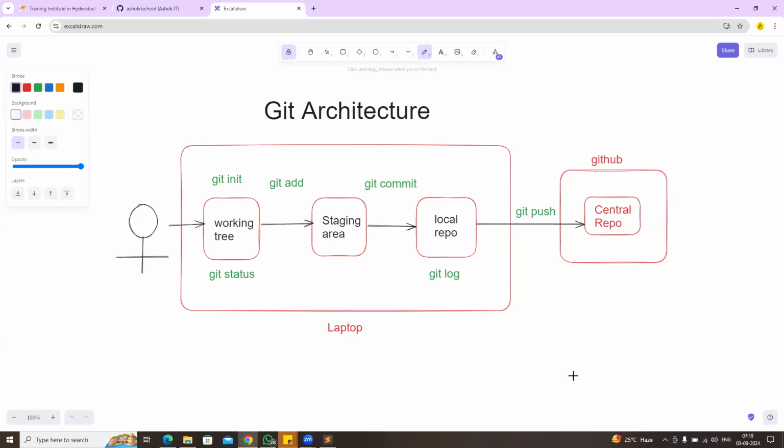Then if you want to commit any files, you cannot commit the files directly. First you need to add the files to the staging area. The staging area is used to represent which files we are going to commit. In the working tree, all the files will be available: modified files, unmodified files, newly created files. So which files do you want? Suppose you have modified 10 files, but you don't want to commit all 10. You want to commit only 5. Then add those 5 files to the staging area. To add the files to the staging area, we use the git add command.